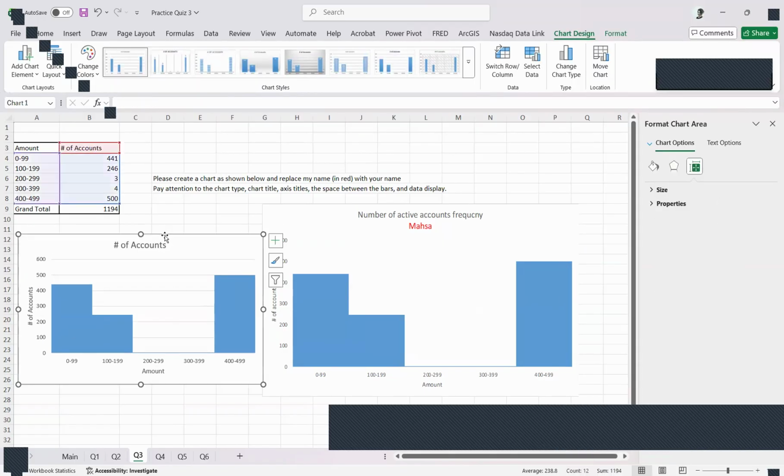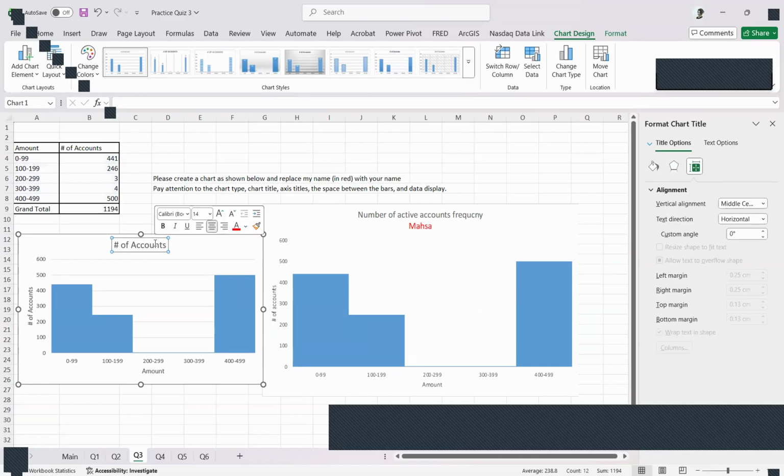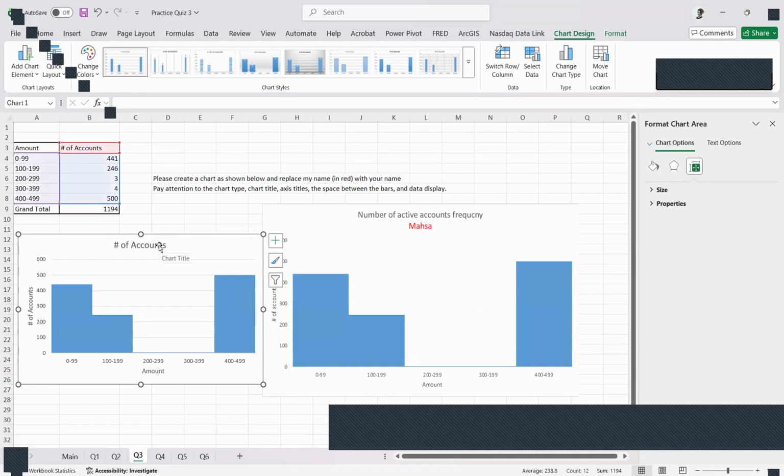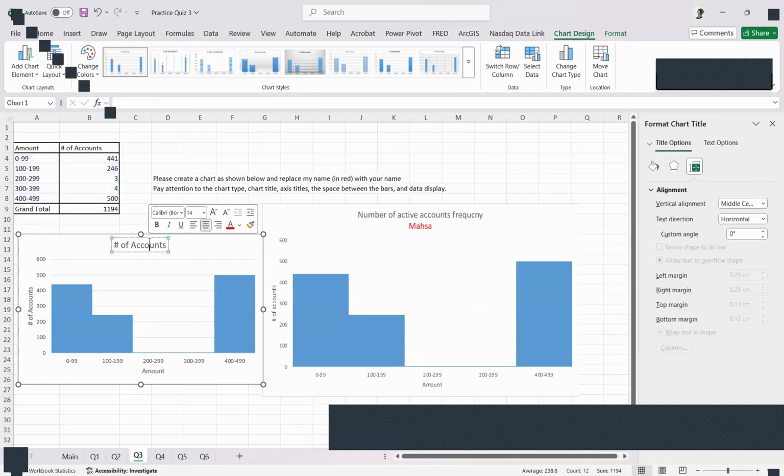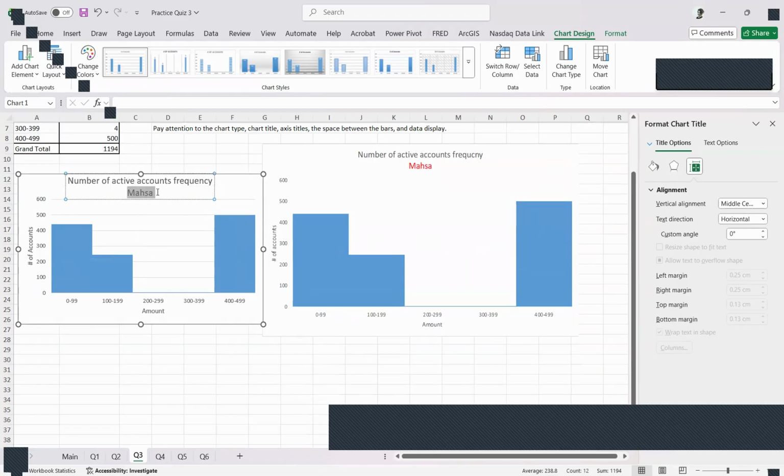And we have the dynamic title for our chart. Now I want to change the title of my graph. Double click so you can edit the text inside. Number of active accounts frequency. And then just your name under that, and change the color.